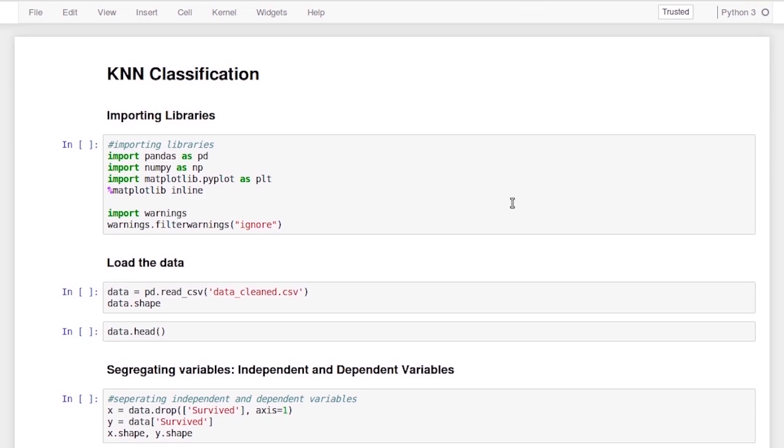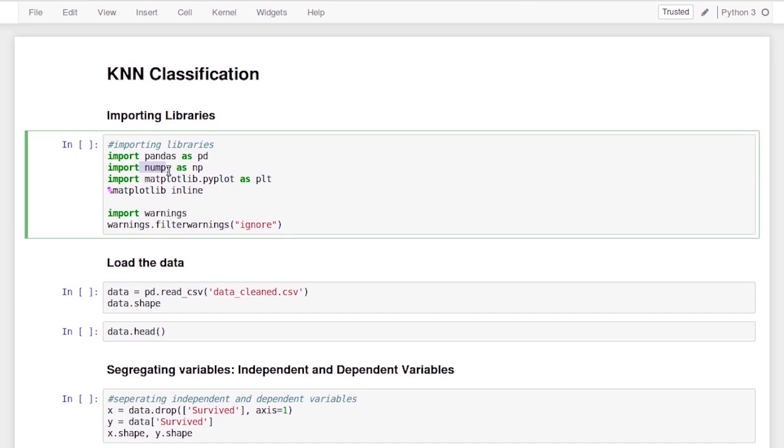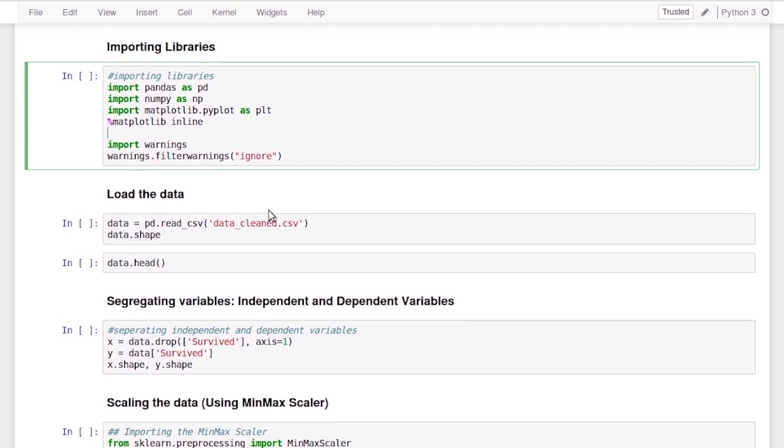So we'll start with importing the required libraries. Here we have pandas, numpy, and matplotlib. Matplotlib is used to plot the graphs in Jupyter, and we use %matplotlib inline so that we can see the graphs inside the Jupyter notebook itself, and then we import any warnings that we get. So let's run this cell.